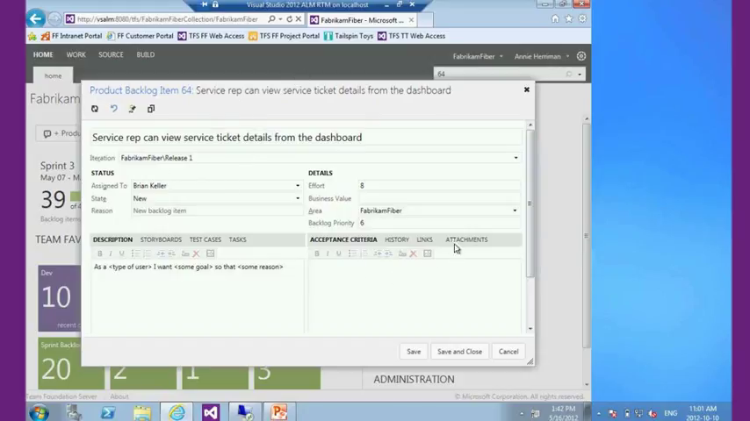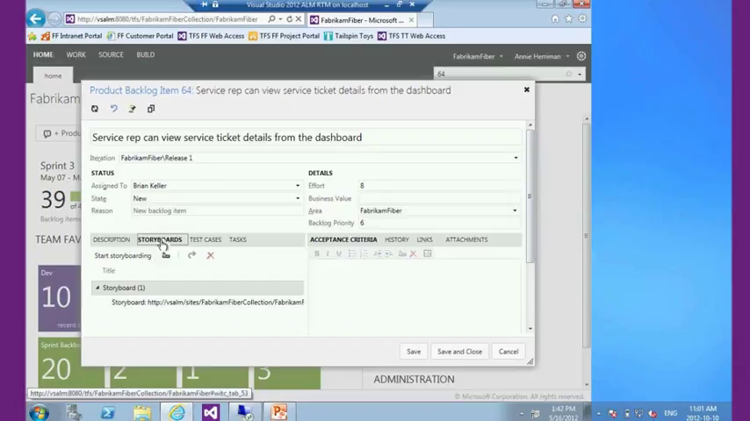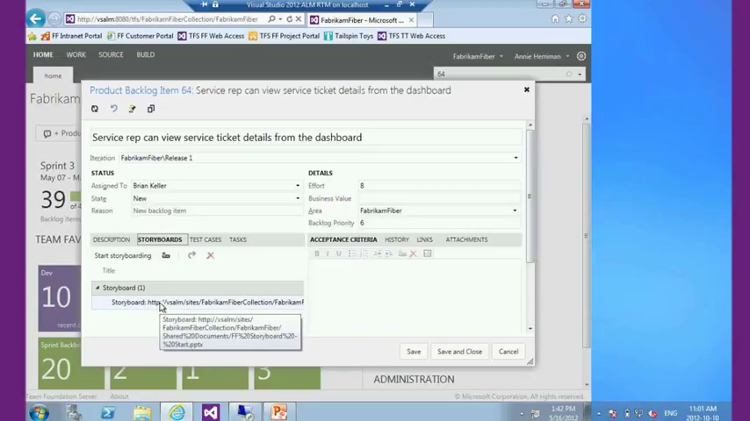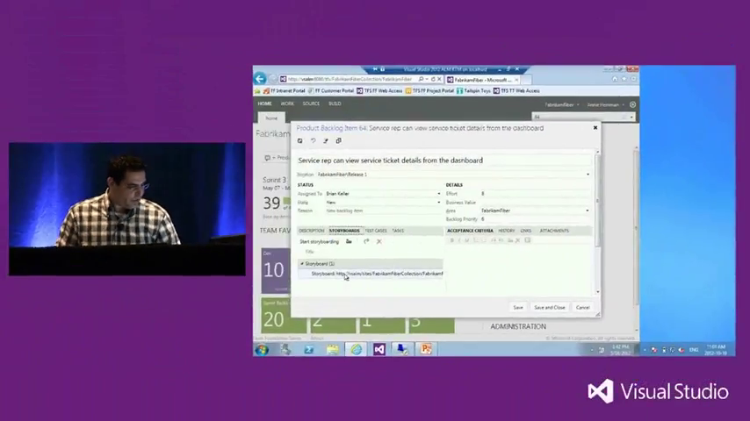I can go to the storyboards tab and see that I have a new storyboard attached to it. So I have a new item and I have a storyboard attached to it. And you can see in the link that it's the same PowerPoint presentation I was creating earlier.